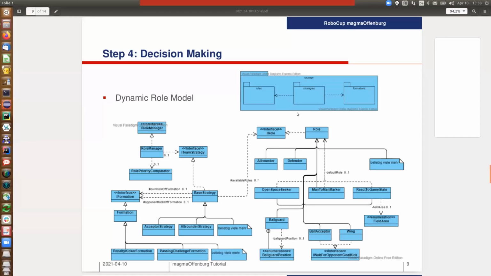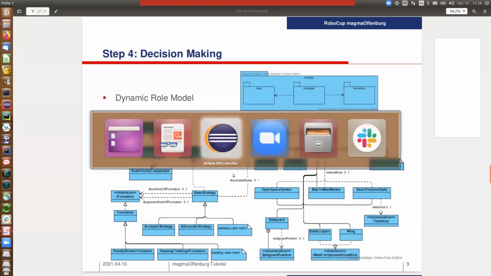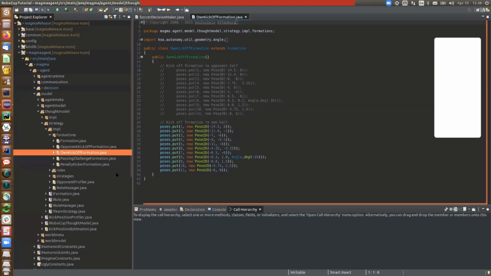The second thing are the roles. We have a dynamic role assignment, so that each player takes one of the roles which are available depending on its current play situation. So if a player is a defender, it won't stay forever a defender. If someone else is better suited from positioning to be a defender, then we have a dynamic role switch. How does this look?